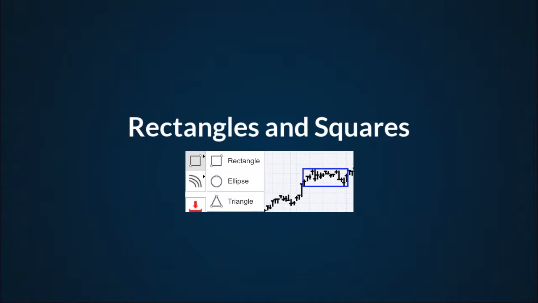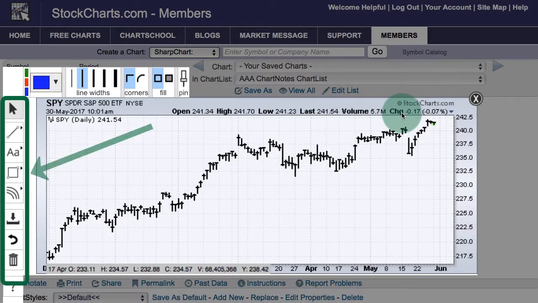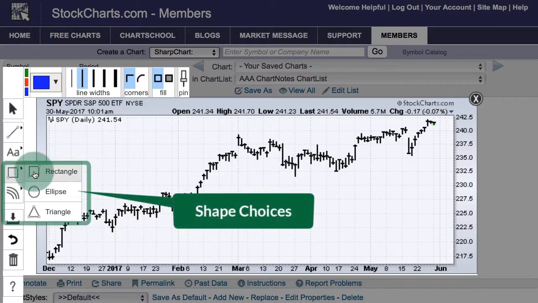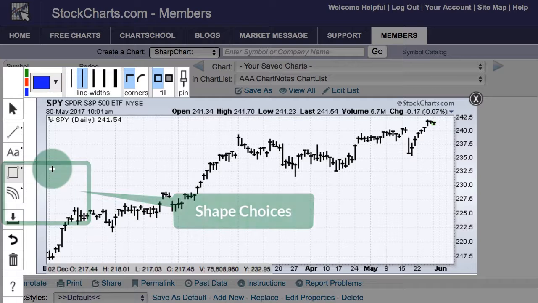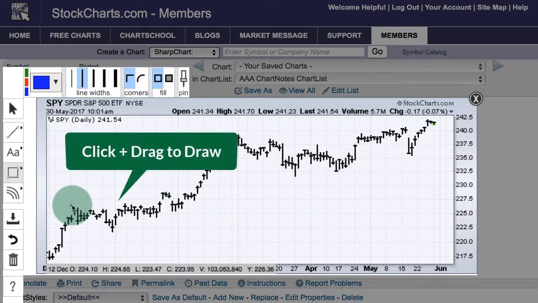Drawing rectangles and squares on your SharpChart. Drawing a shape annotation is just like drawing any other annotation. First, we move over to the toolbar, and you can see the shape annotation there with the square. You select that annotation and you'll get a little pop out that gives you three choices, and I will choose rectangle. You move to the spot where you want to draw that rectangle, click, hold down, and drag that, and you will have your rectangle.